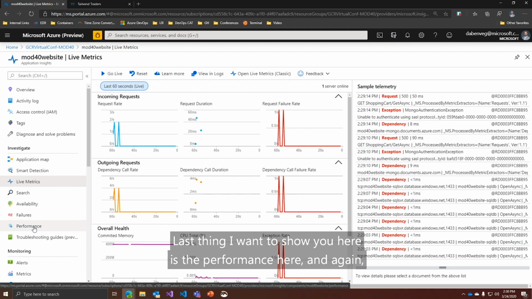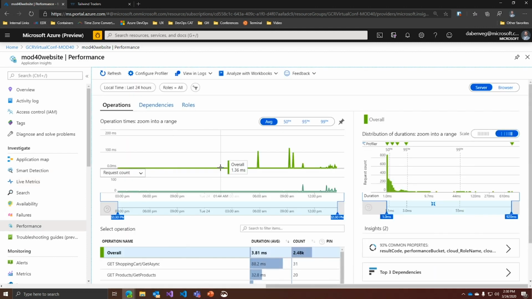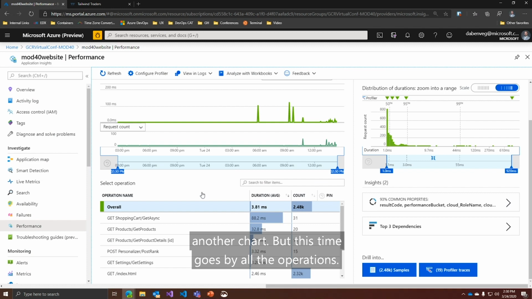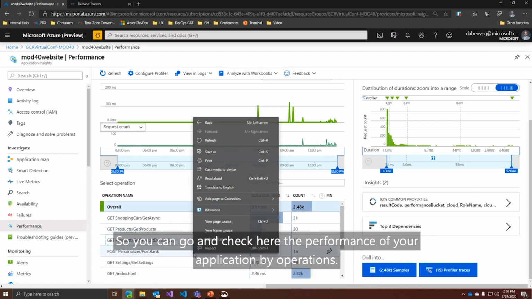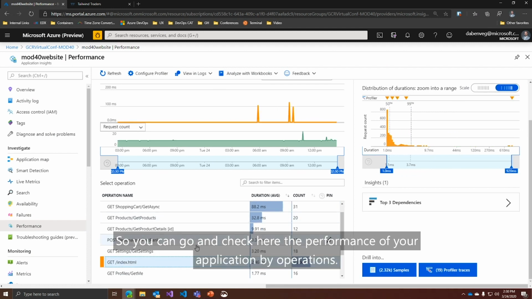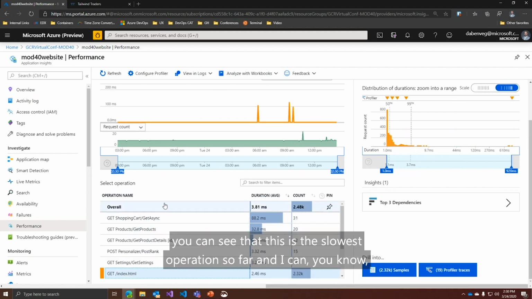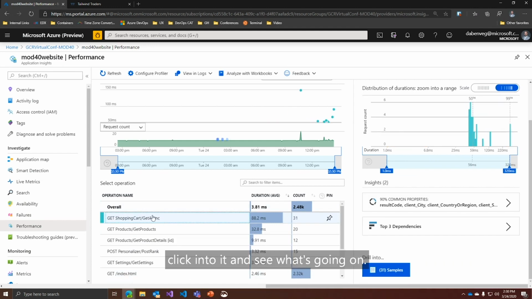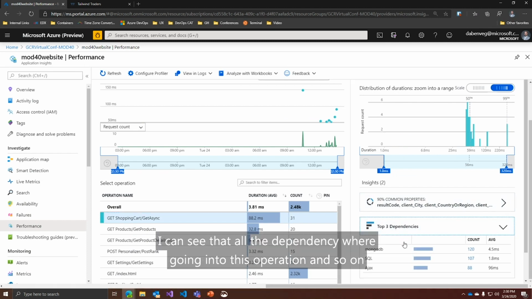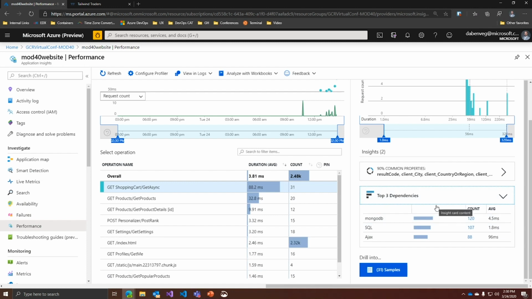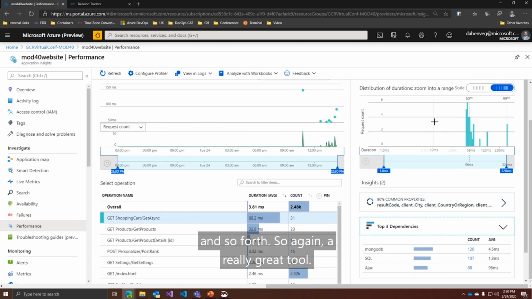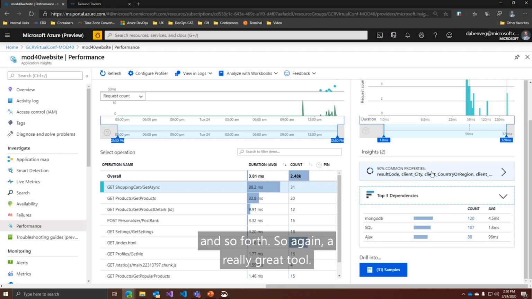Last thing I want to show you here is the performance. And again, another chart, but this time it goes by all the operations. So you can check here the performance of your application by operations. For example, you can see that this is the slowest operation so far, and I can click into it and see what's going on. I can see how the dependencies were going into this operation, and so on and so forth. So again, a really great tool.